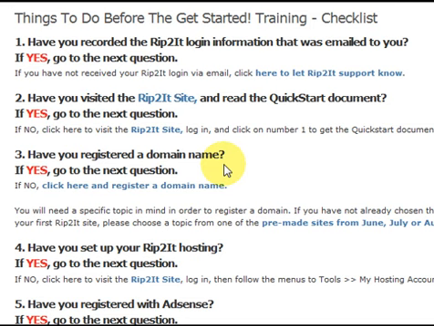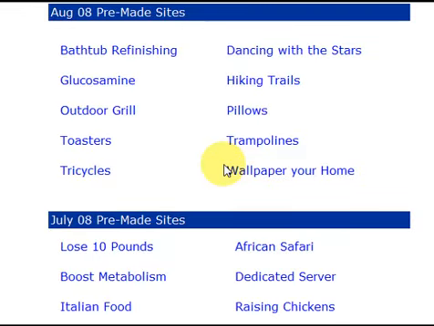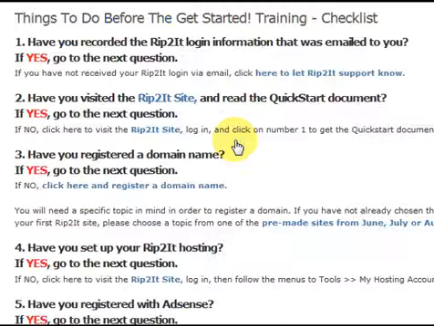Otherwise, what you'll need to do is think about what topic you want your site to be about. Now, if you haven't already chosen that topic, then what we suggest you do is go and have a look at the pre-made sites for the last couple of months and get an idea from there. So if I just flip over to those now, here you can see the August and July pre-made sites. What I'm going to do is choose this trampoline site and go through the process of registering a domain name for that.